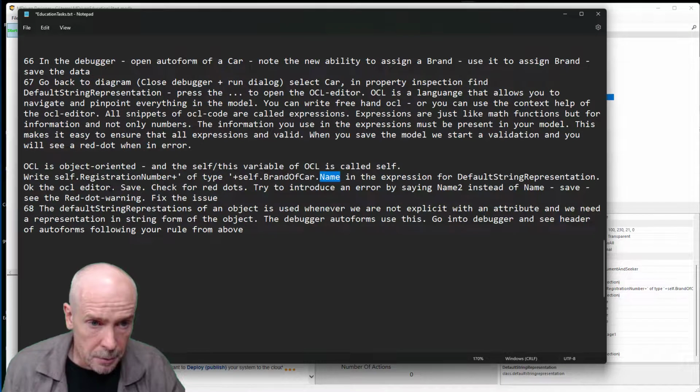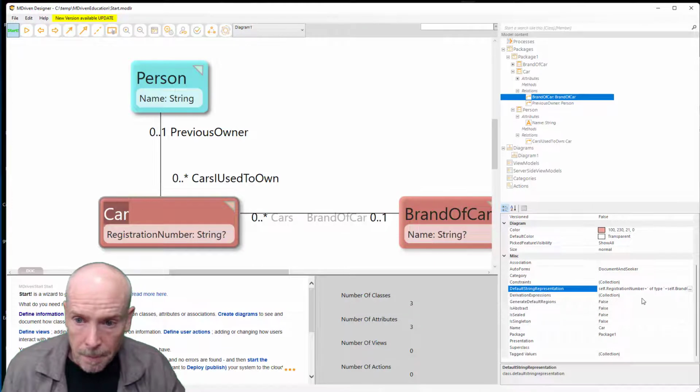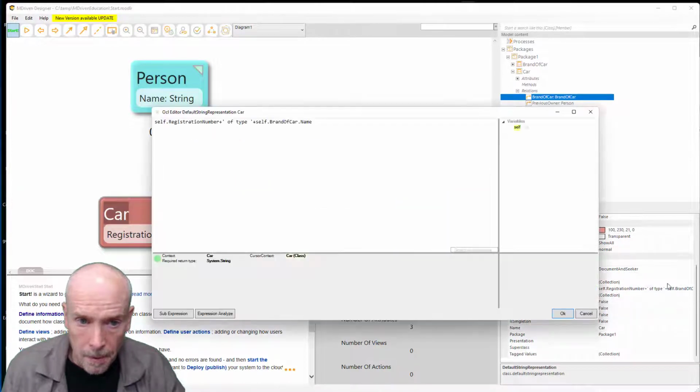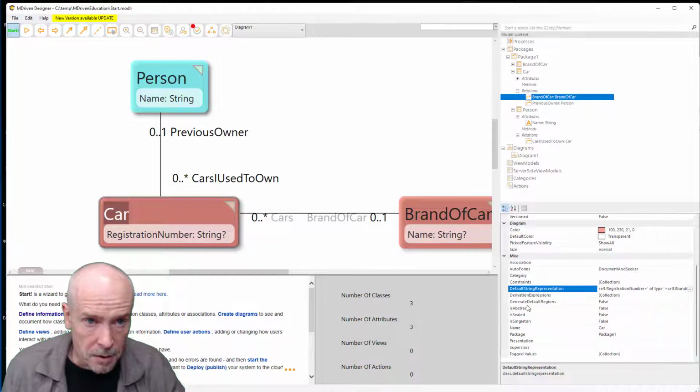Okay, the Ocl Editor, save. Check for red dots. We didn't see any red dots. Try to introduce an error by saving name 2 instead of name. Then save. Name 2. This is obviously wrong, but I'm gonna key it anyway. I'm gonna save it. Now we see a red dot here.